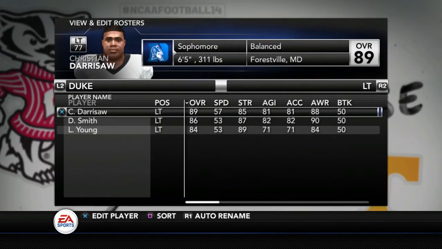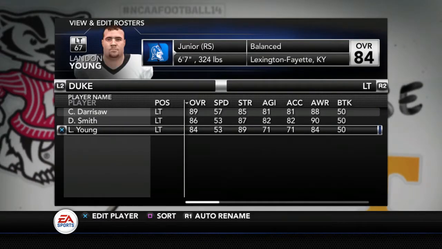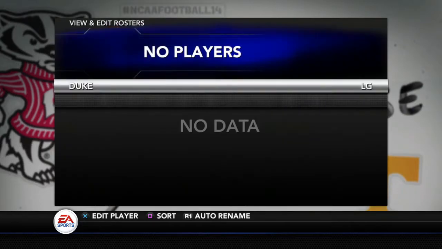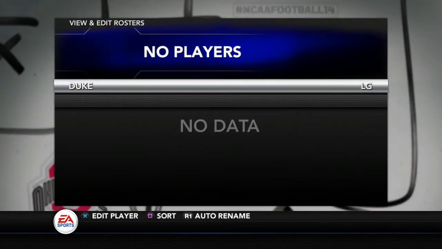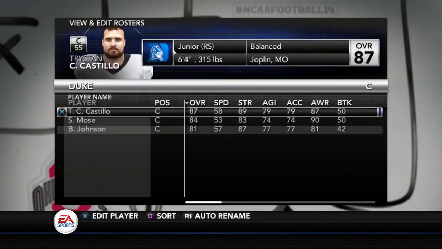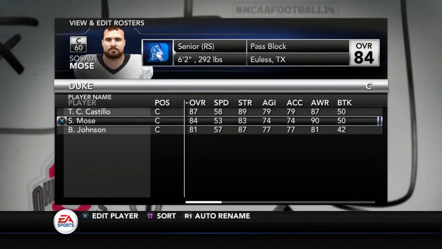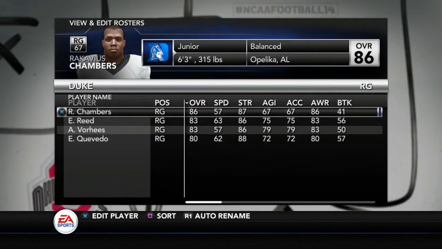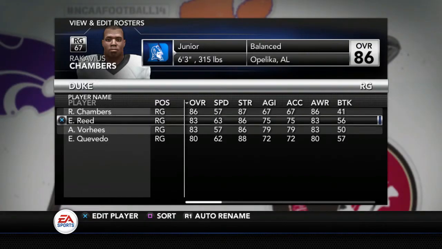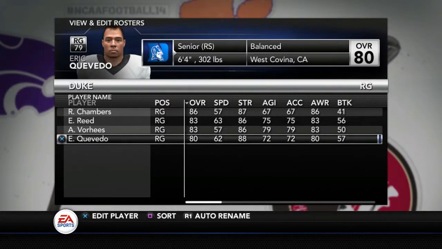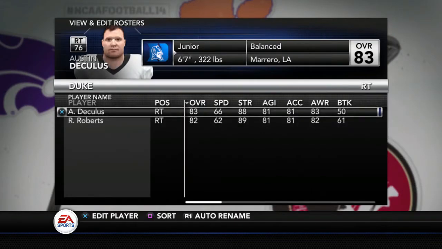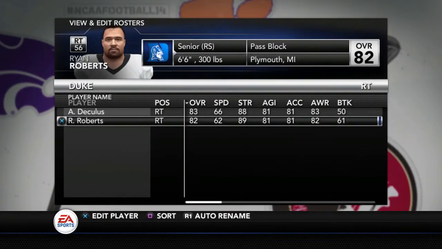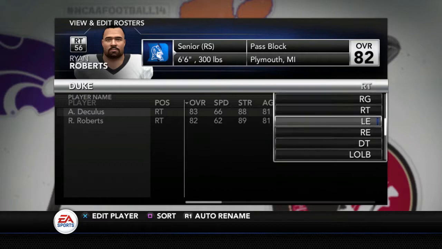Left tackle, Christian Darsall, Dante Smith, Landon Young. When we gave the rosters to everyone, we didn't separate the left tackles from the right tackles. It was just offensive tackles. So that's why you're going to see no left guards, but they have plenty of right guards. I'll show you in a second the centers on this team. You have 4 right guards, so you don't really need the left guards necessarily. Ethan Reed is there, and there are the right guards. Right tackle, Austin Deculus and Ryan Roberts. So a pretty solid offensive line.